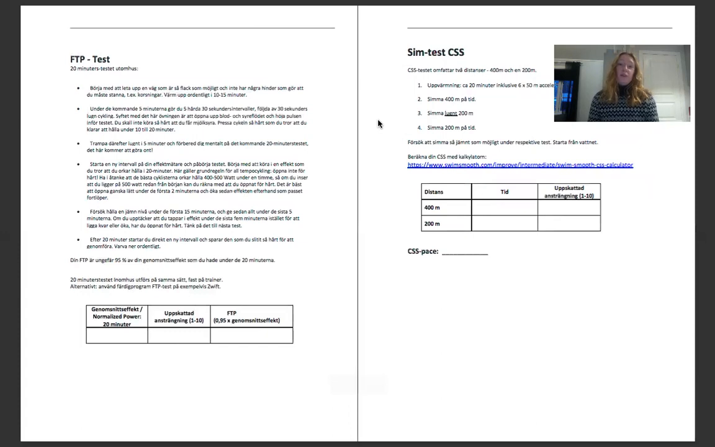And we have the FTP test. And I have instructions of how to do them outside FTP test and how to do it on trainer or how to do it with Swift. We do FTP test that is clear from the beginning. This FTP test is in counting that you have a power meter, so you can measure your power output.